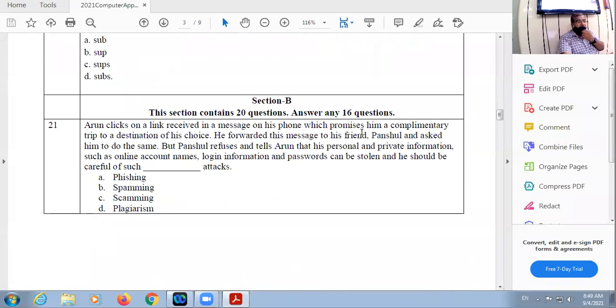Now moving to section B. Here you'll be finding some conceptual questions, like situational questions. You'll be given one small situation and you have to choose the best alternative. Arun clicks on a link received in a message on his phone which promises him a complimentary trip to a destination of his choice. He forwarded this message to his friend Panshul and asked him to do the same, but Panshul refuses and tells Arun that his personal and private information, such as online account login information and passwords, can be stolen, and he should be careful of such dash attacks.